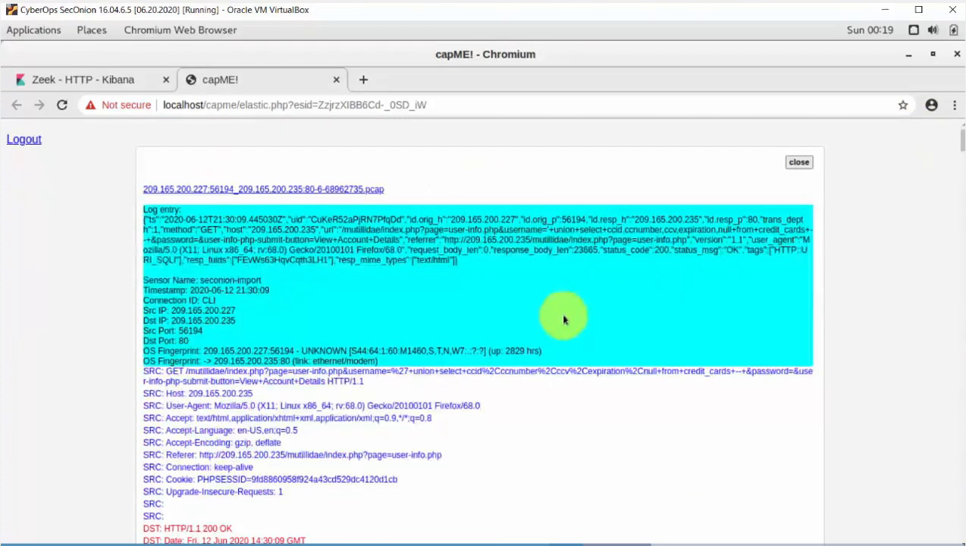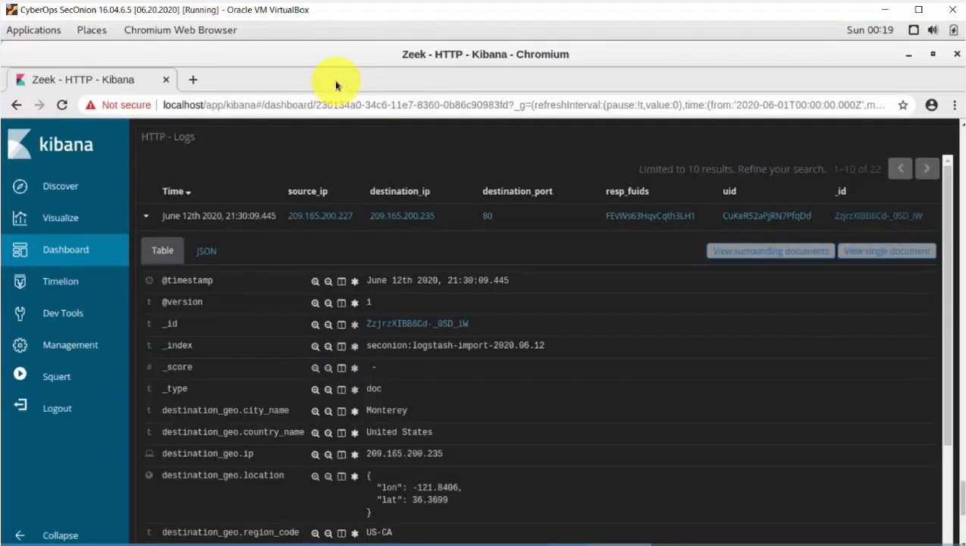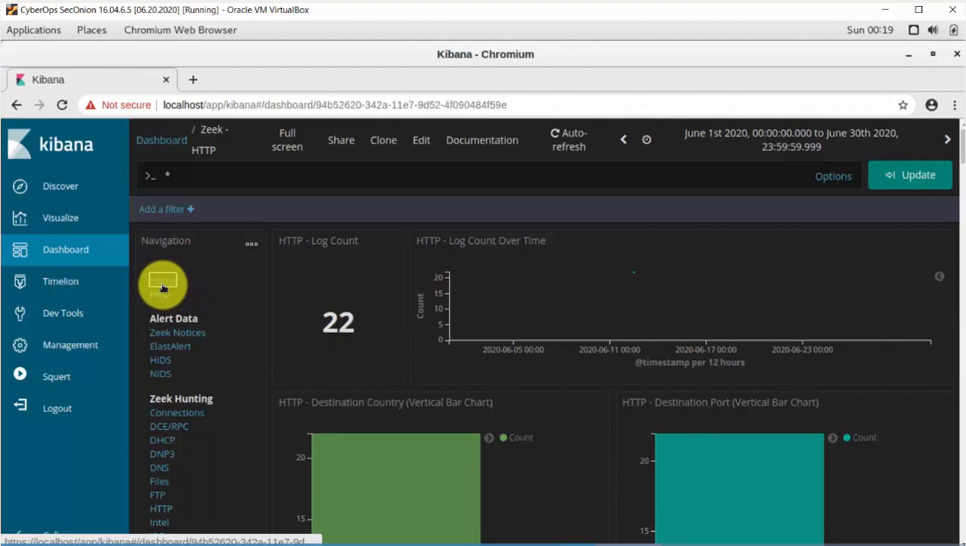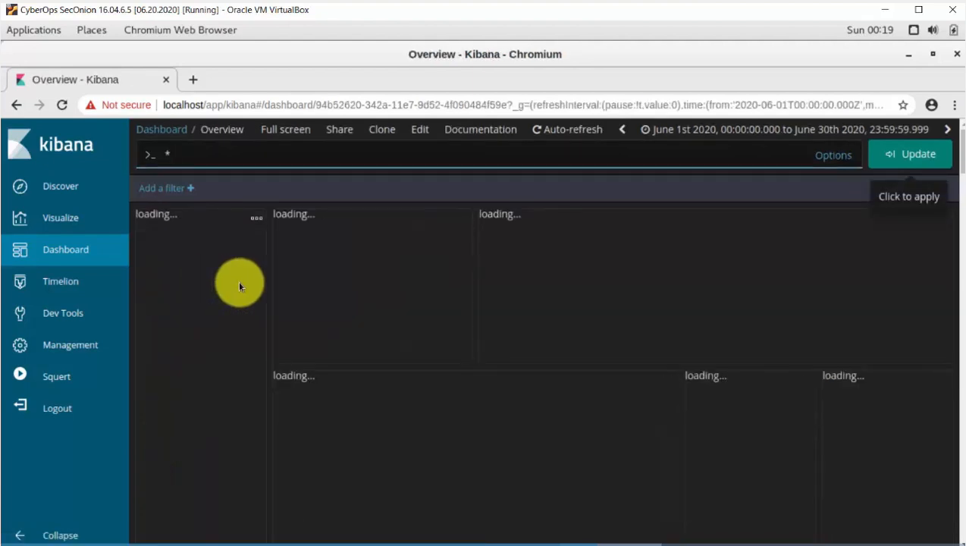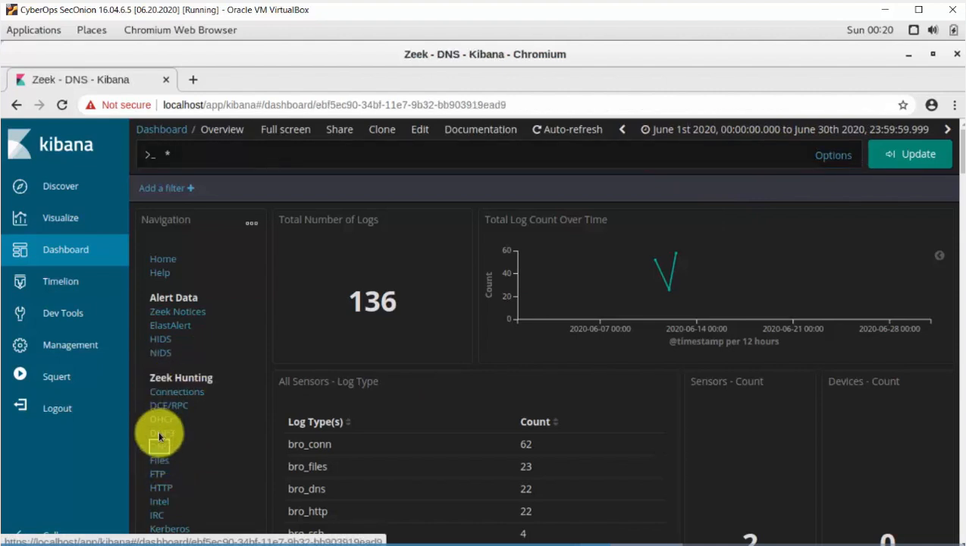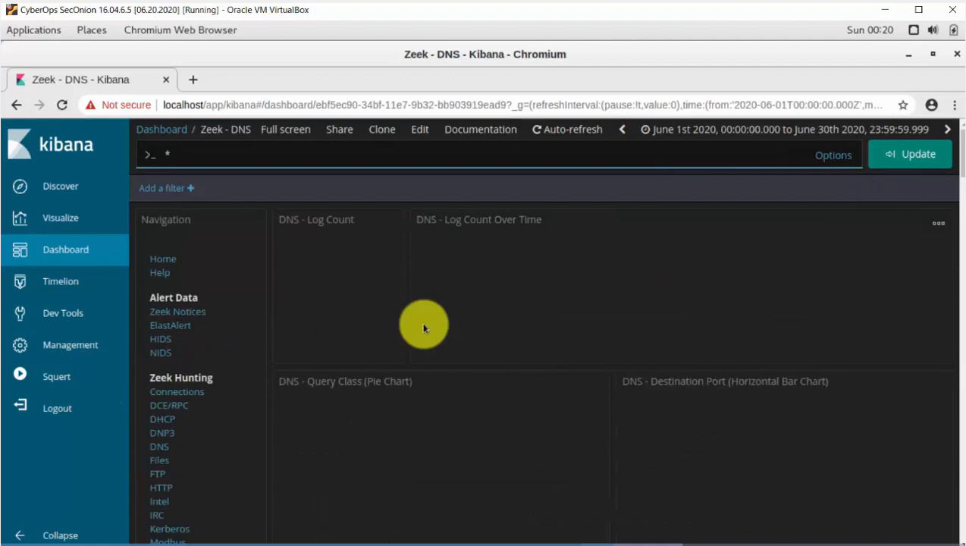Okay, so now in part 2, I'll close CapMe, and then I'll scroll all the way back up to the top of the dashboard here in Kibana, and I'll click on Home to go back to the Home dashboard. Now we're going to examine the DNS data exfiltration. For this, I'll use the same timeline, June 1st to June 30th, and I'll click on the DNS under Zeek Hunting. We'll go to the DNS dashboard.